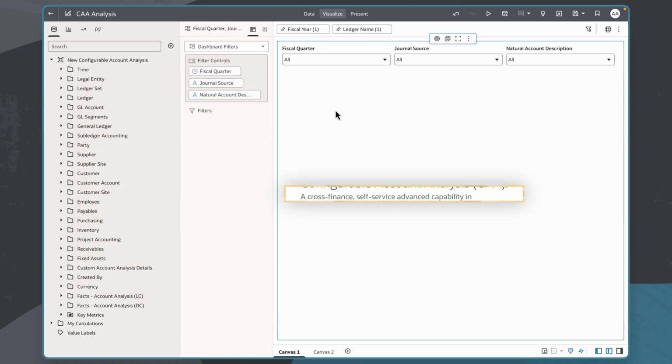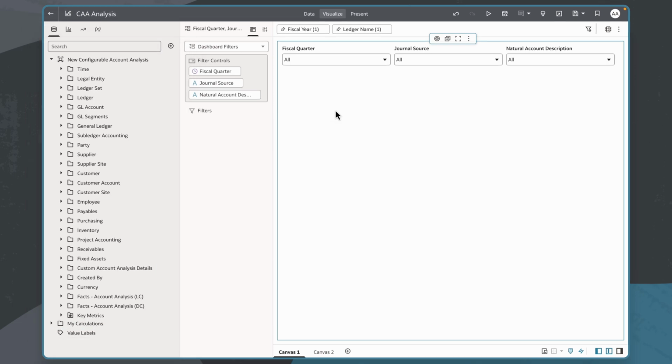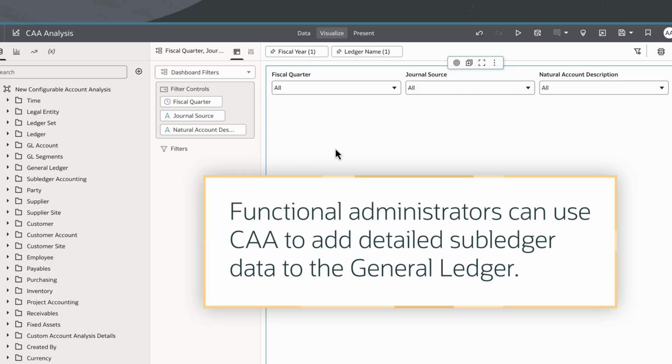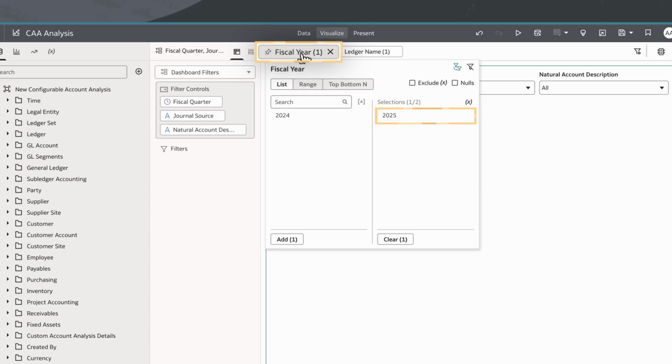I'll begin in a workbook with the CAA subject area. It has already been created and shared by a functional administrator for Fusion ERP Analytics. Functional administrators can use configurable account analysis to add detailed subledger data to the general ledger by selecting enrichment attributes from relevant journal sources. I have added these workbook filters as the initial scope to limit the historical data.